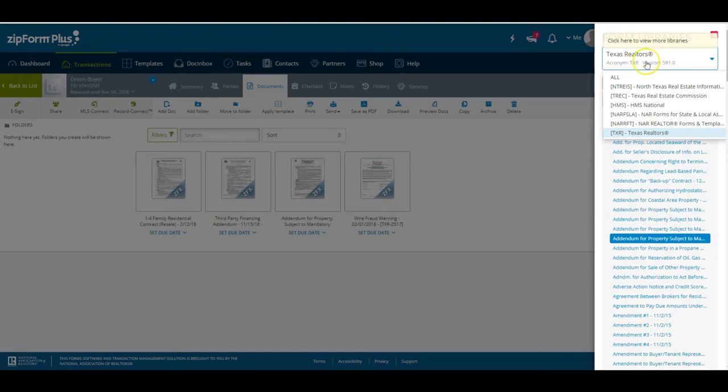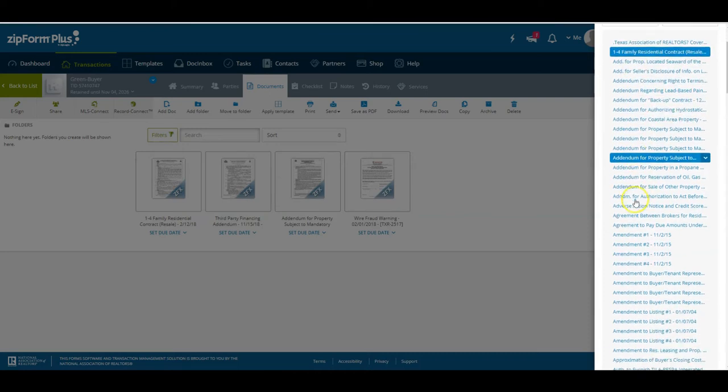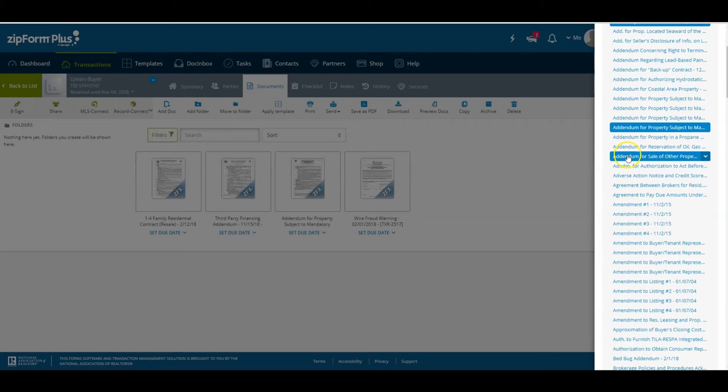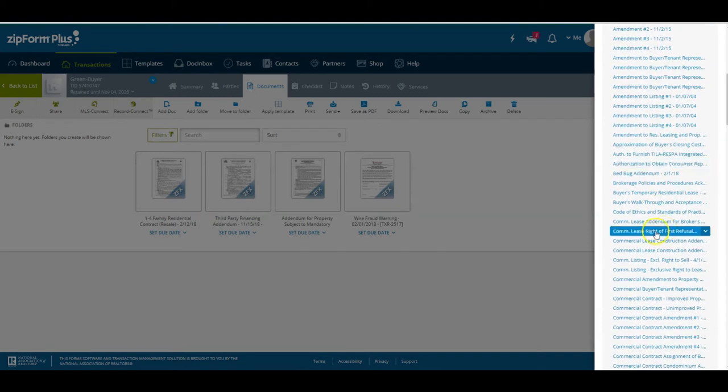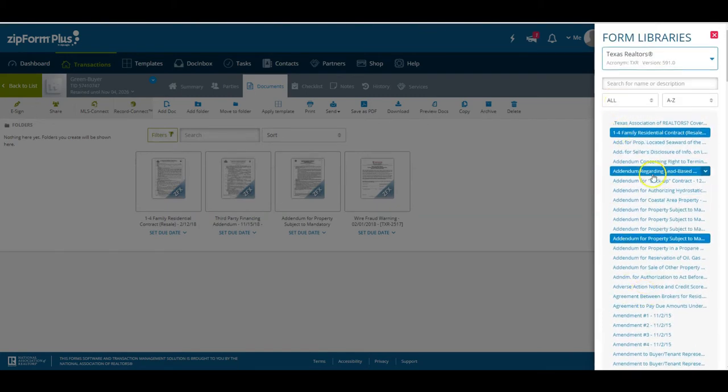Then we want to make sure this is Texas Realtors. A lot of times it'll default to Netris, so we want to make sure we're under the TXR forms. Otherwise, you're not going to see these. So I could bring in whatever I needed. Just search for it, bring it in.